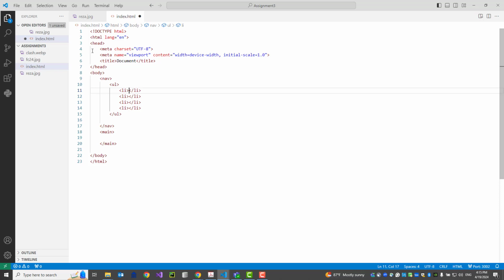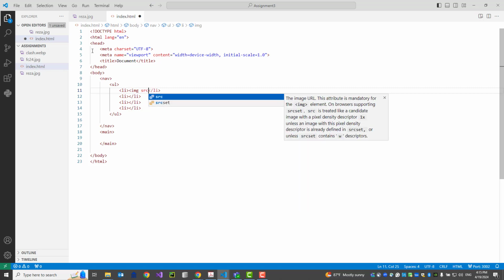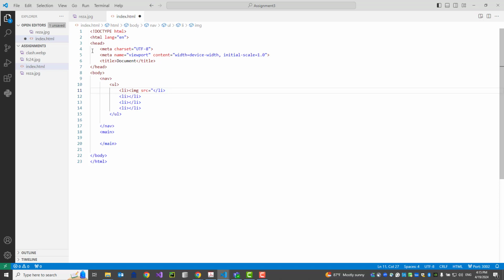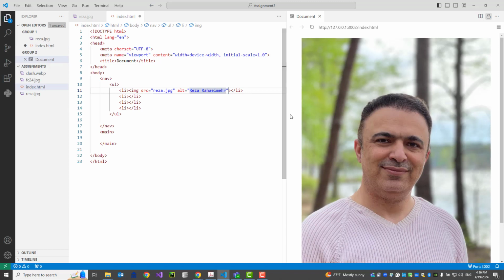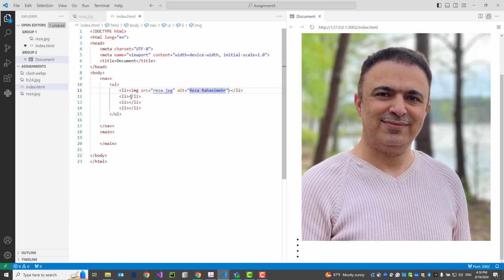The first item of the menu actually is our own picture. So I use the img tag, and in the src attribute, I specify the picture that I want to show, and also I add the alt attribute to define a description for the picture. Let's preview the page. Okay, so far we have this.